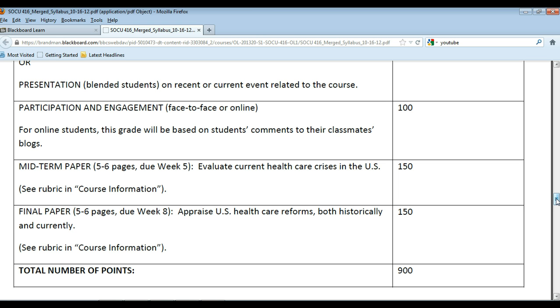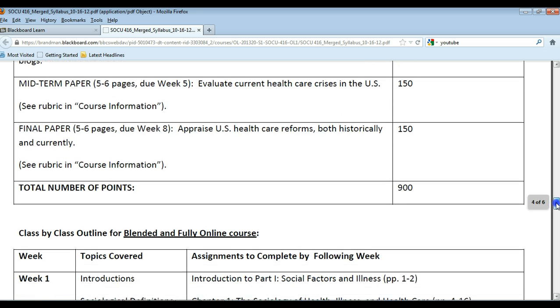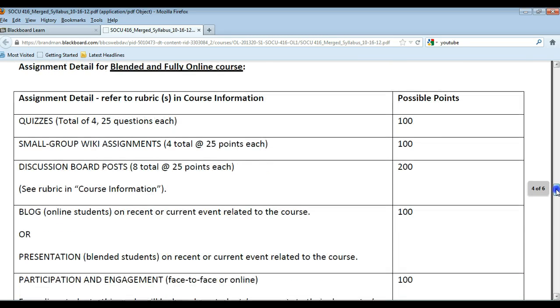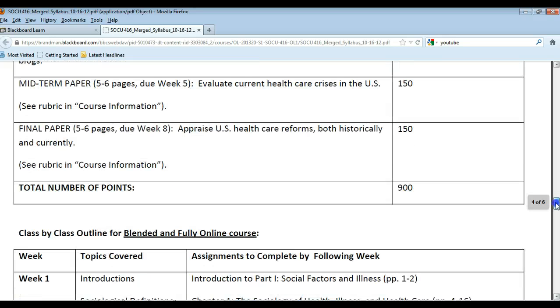Your final paper is also worth 150 points. That's due week 8, and that's where the instructions for the paper are, and you are appraising U.S. healthcare reforms both historically and currently for that final paper. And you'll see a lot more about those papers in the course shell. So the total number of points in this course is 900. You have a lot of points there, but you see how it's distributed pretty evenly throughout the course, with the greatest number of points going to discussion board posts, so be sure to do those every week.